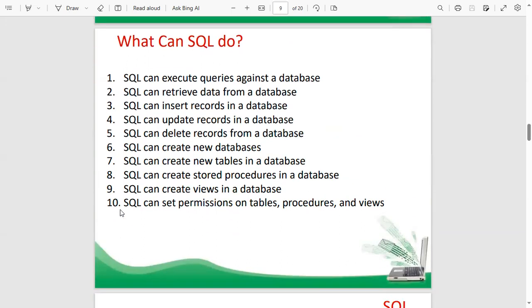And what can SQL do? We can execute queries against the database. We can retrieve data from the database. We can create a database. We can create a table, and we can insert records into the table. We can update the records in whatever table we created in the database. We can even delete records. We can create databases, views, and stored procedures, and we can set permissions on tables. So these things we can do with the help of SQL.